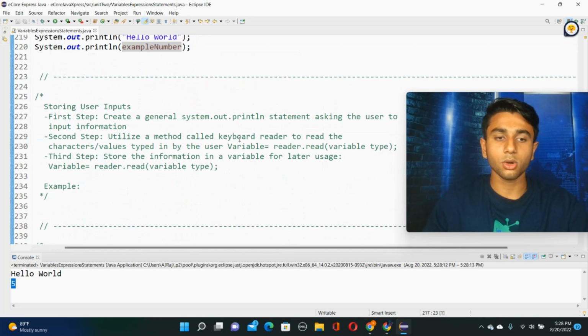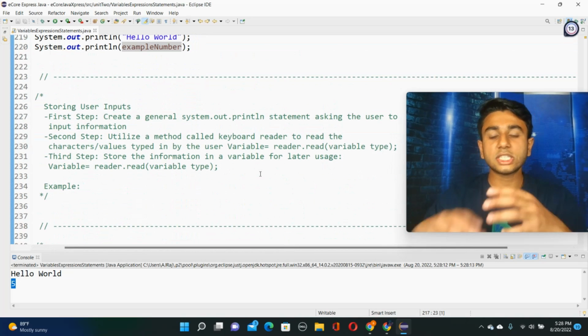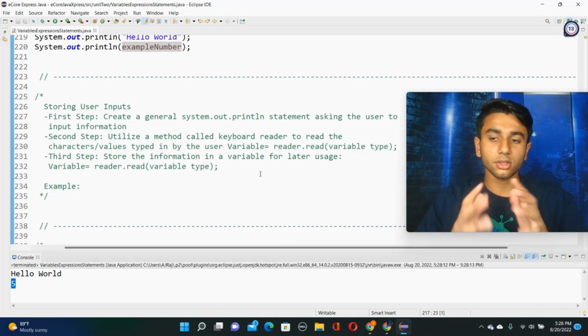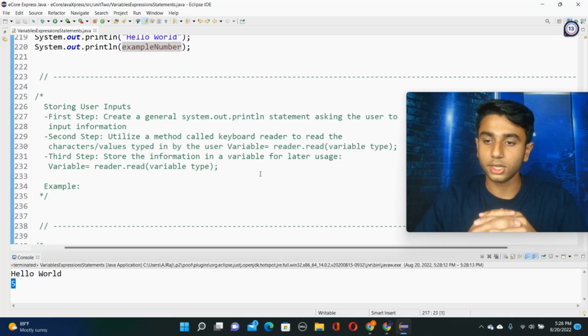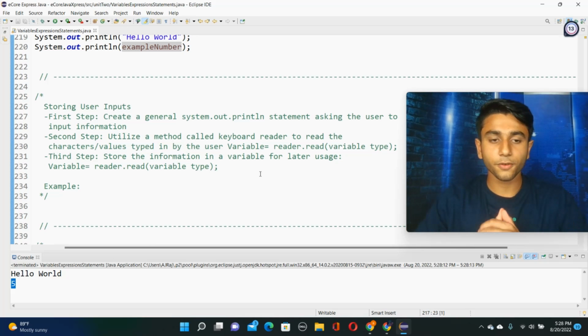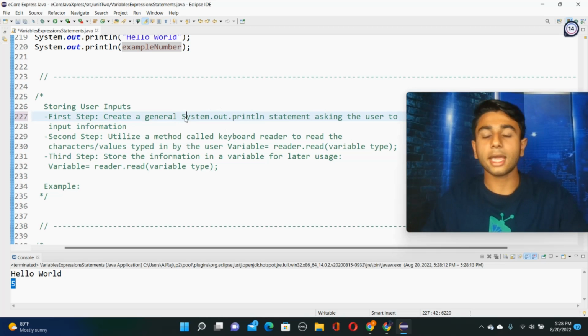We have something called storing user inputs. This is a sequence of system.out.println statements. However, this can get a little bit more confusing, so I'll explain what it really is, and how you'd write it in terms of actual Java code. So the first step is you would create a general system.out.println statement asking the user to input some sort of information. Now always remember this is going to be a capital S on System.out.println.